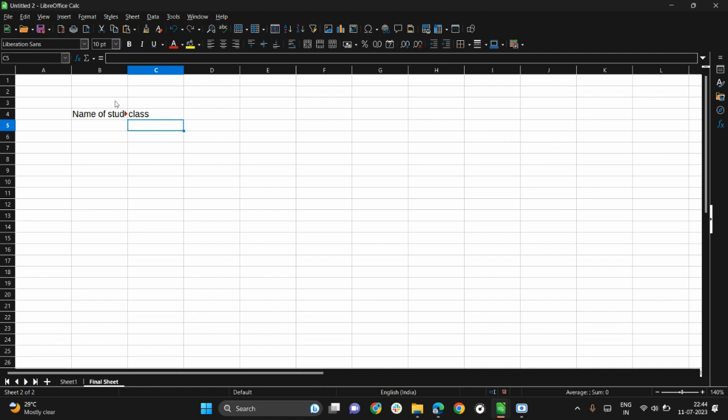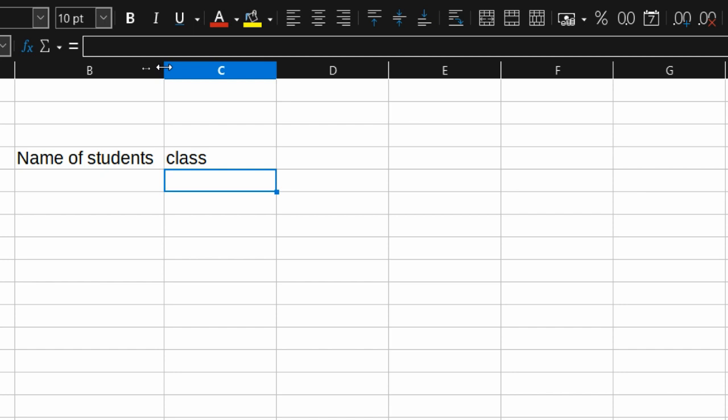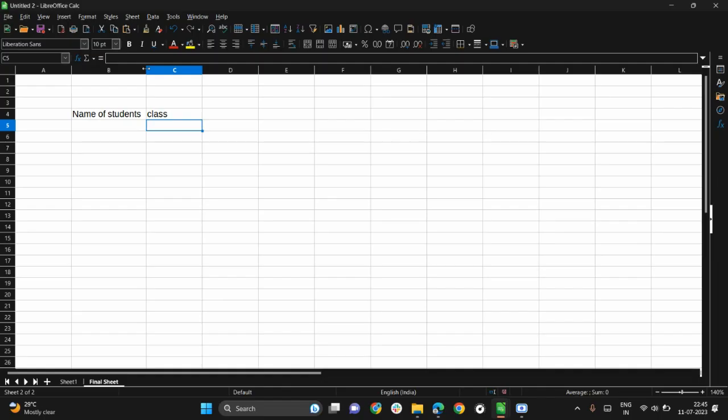So what we are going to do is go between B and C. You can see the change in cursor. Let me zoom in, and then I'm going to click and drag it towards the right side so that it fits the cell. This is how you can change the width of a column. And by the time we are entering the data, have a look at the values of the name box and the formula bar, how things are changing inside these two components.